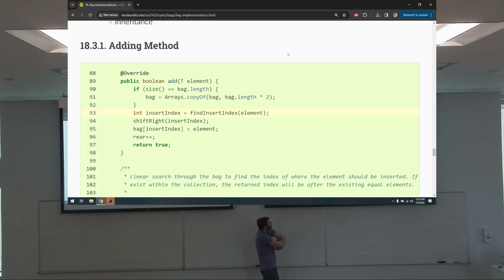And regardless of if we needed to expand the capacity or not, we find the insertion index with some magic method called findInsertIndex that we'll look at shortly. And then we shift right to make room. You insert the thing at that index, increment rear, return true. So the logic should be fairly straightforward, right? Especially with how everything's kind of broken down in the methods. Find where it belongs, make room, add it, increment rear, return true.